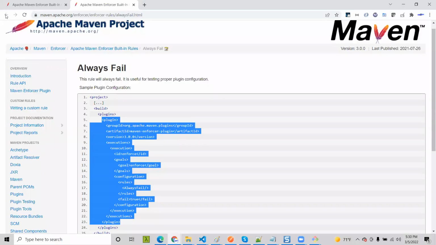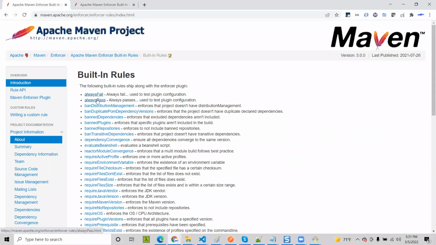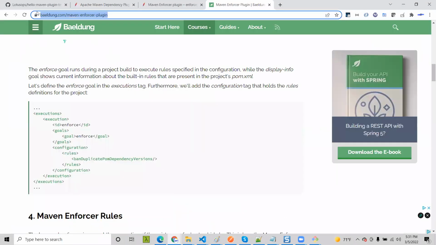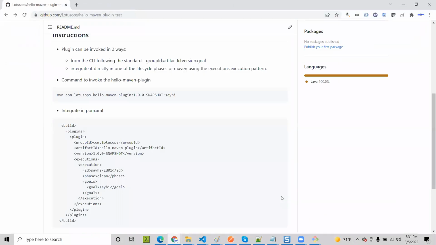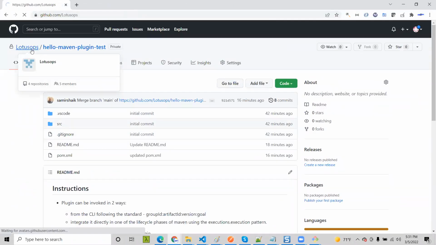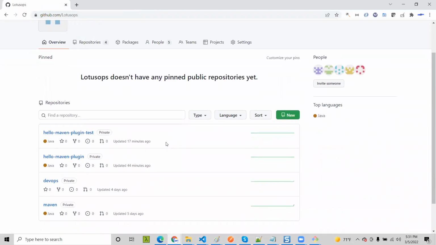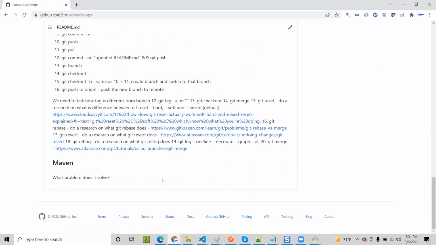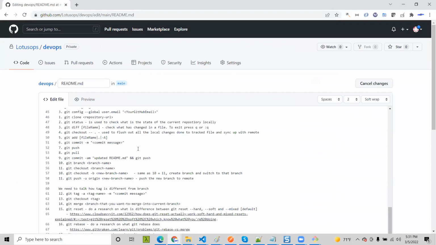Similarly, now you can go to each of them, always pass. Irrespective of whether something fails or not, you always want to pass. That's what it is. Ban distribution management. Let me put up something over here. Let's put something here.